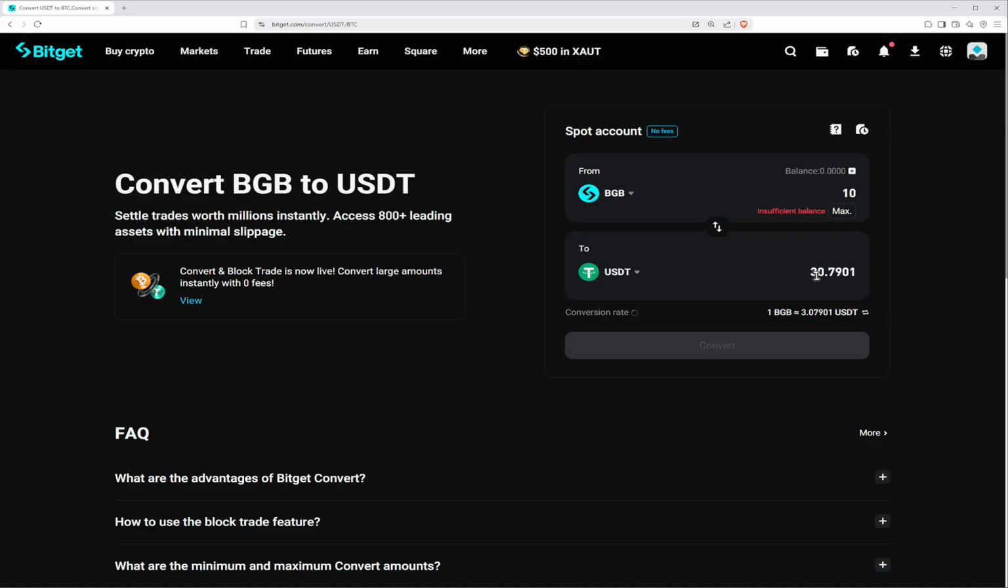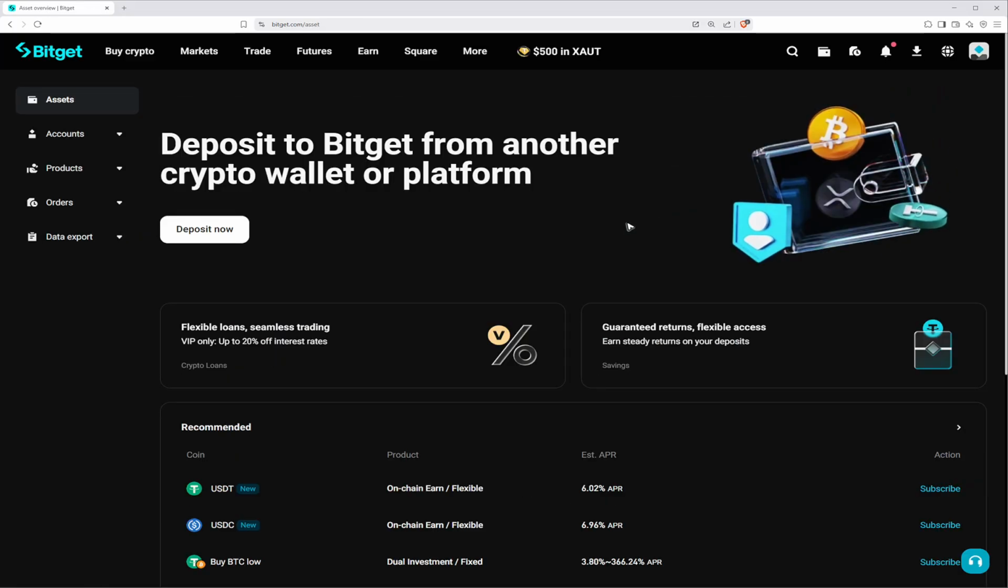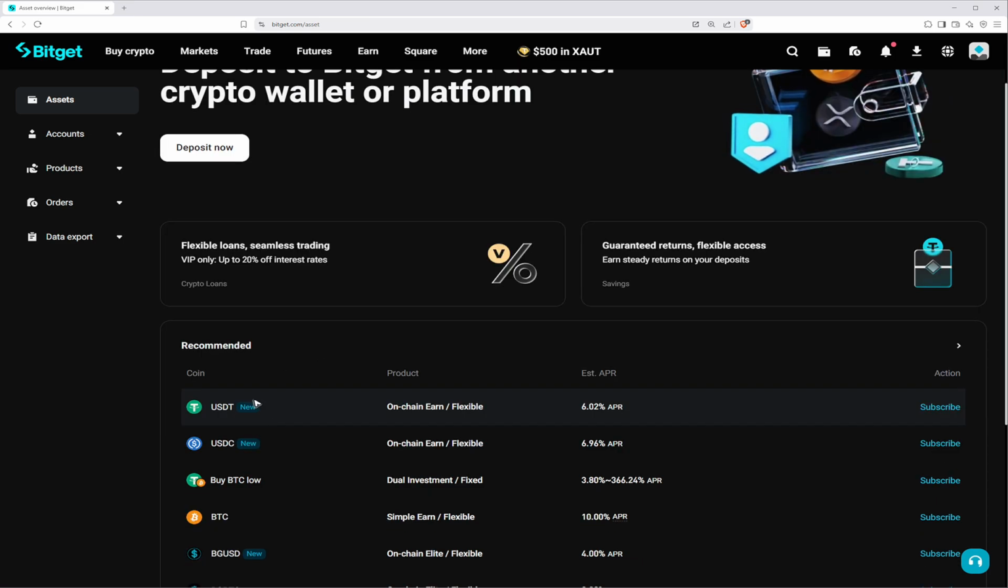Now, if you're happy with it, well, just go ahead and click on Convert, follow simple prompts, and once done, go ahead and check your assets, and you should be able to see that the USDT amount is being added.